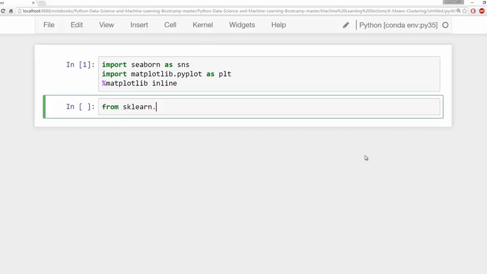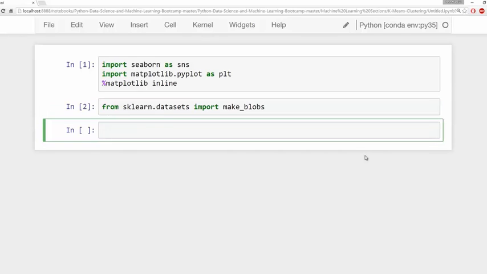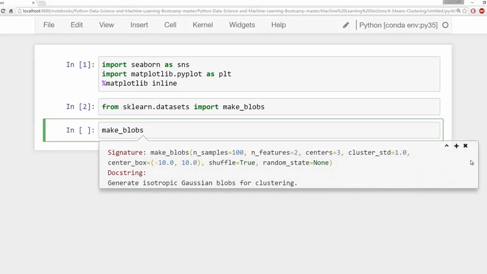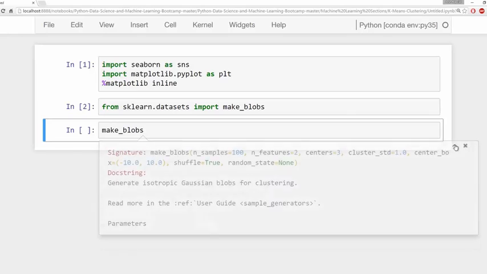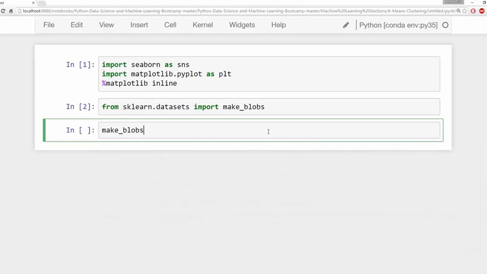You can say from sklearn.datasets import, and you can import a method called make_blobs. If you check out the documentation string for make_blobs, this basically generates blob-like groups of data that you can add cluster standard deviations to, say how many features you want, how many centers, and it will allow you to make artificial data that you can then play with. Let me go ahead and use it to make some data.